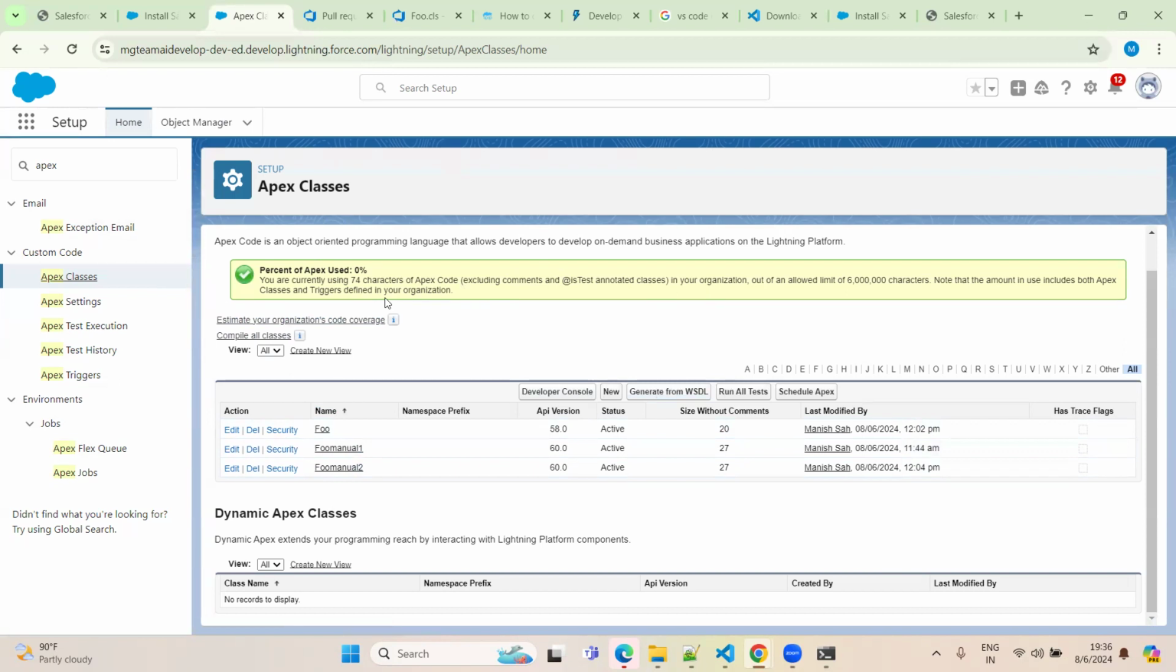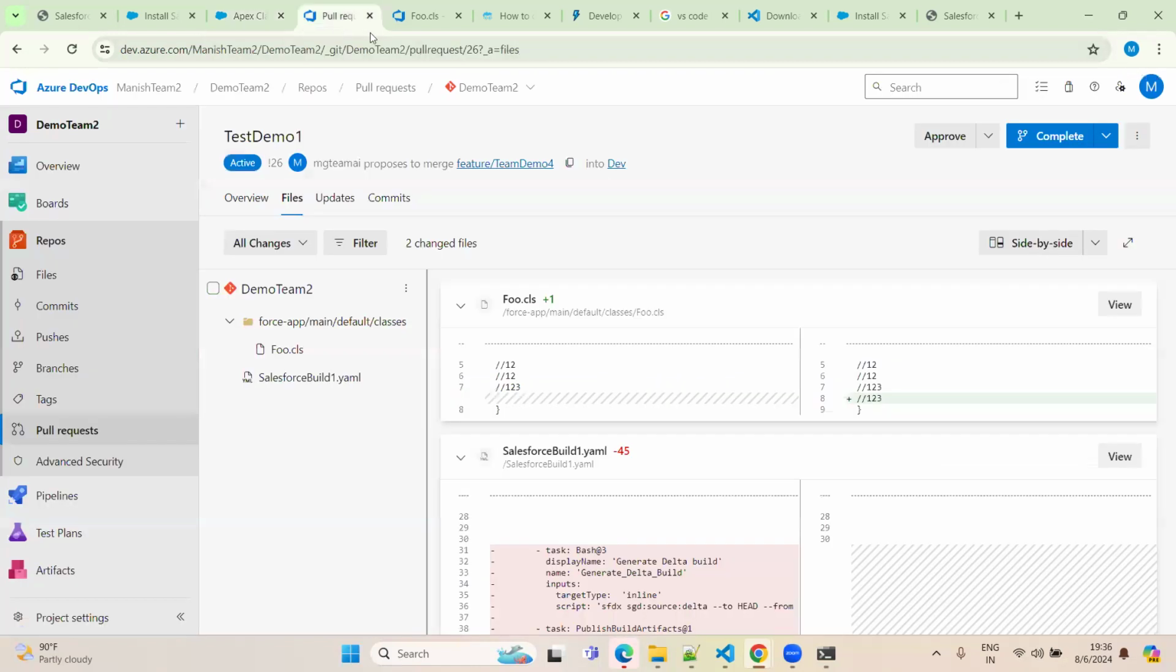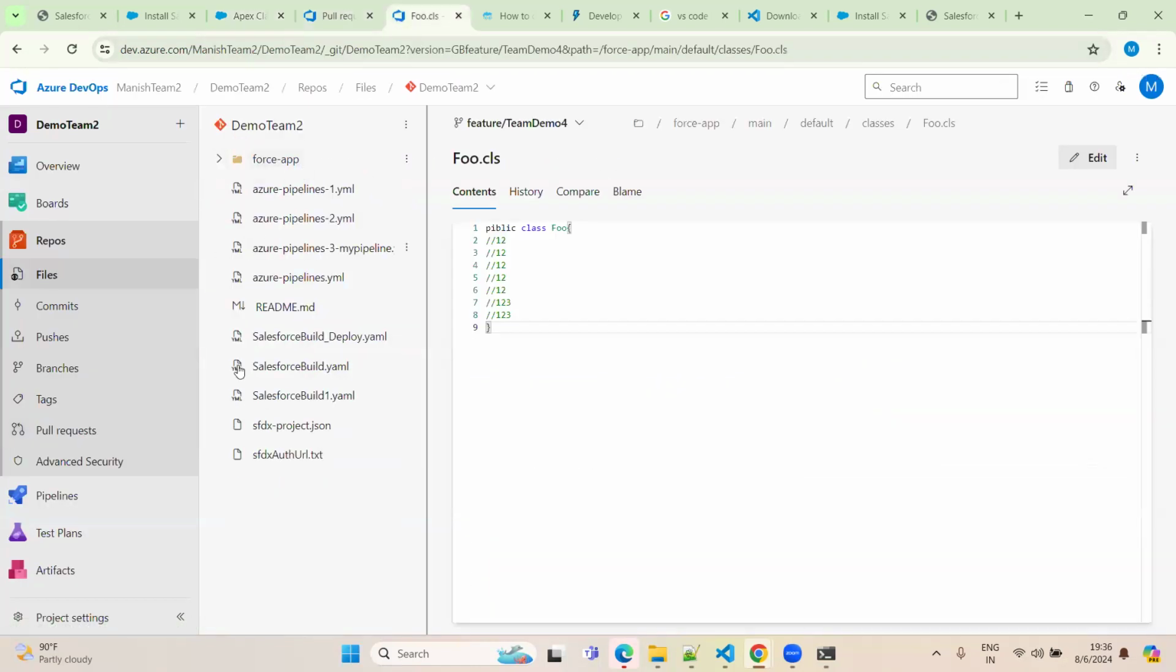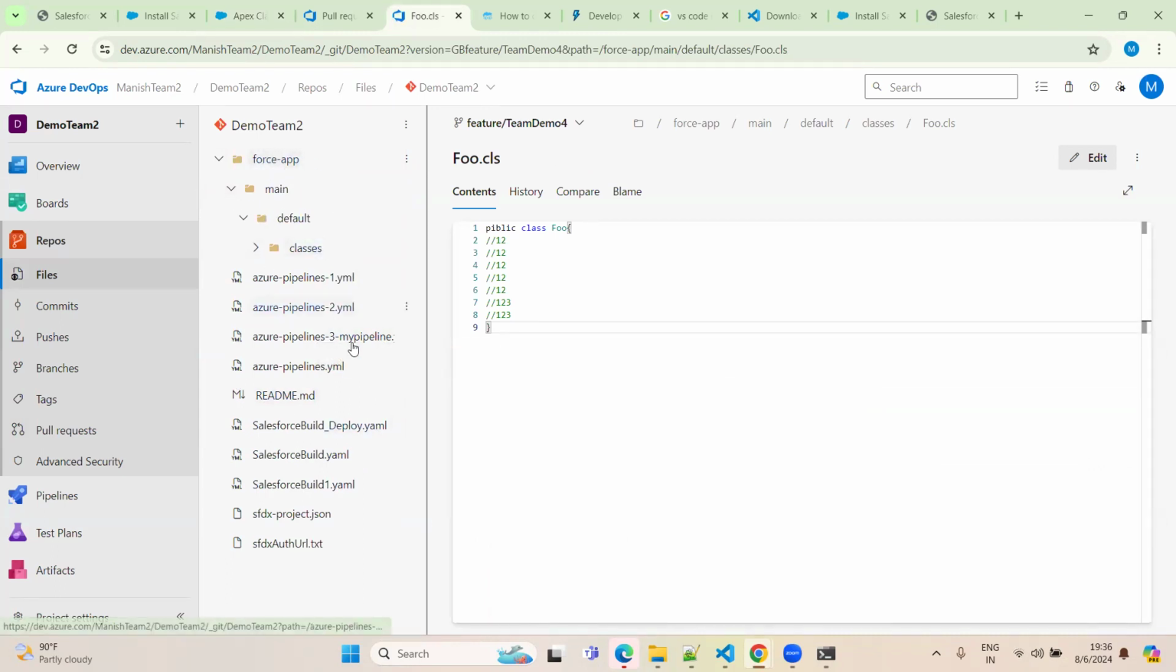Now we need to first set up the code base, right? Let's say it's the first time we are working on an application. We will just get that application, but where is the code? How will we have this in our repository? This is a folder structure, right? How is this created? It's not like you will manually create force-app main default classes every time.